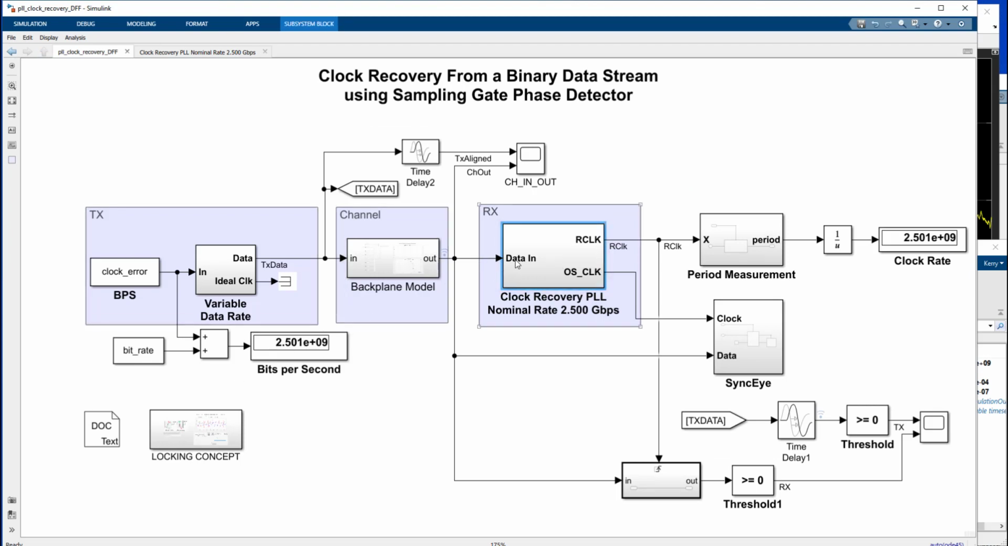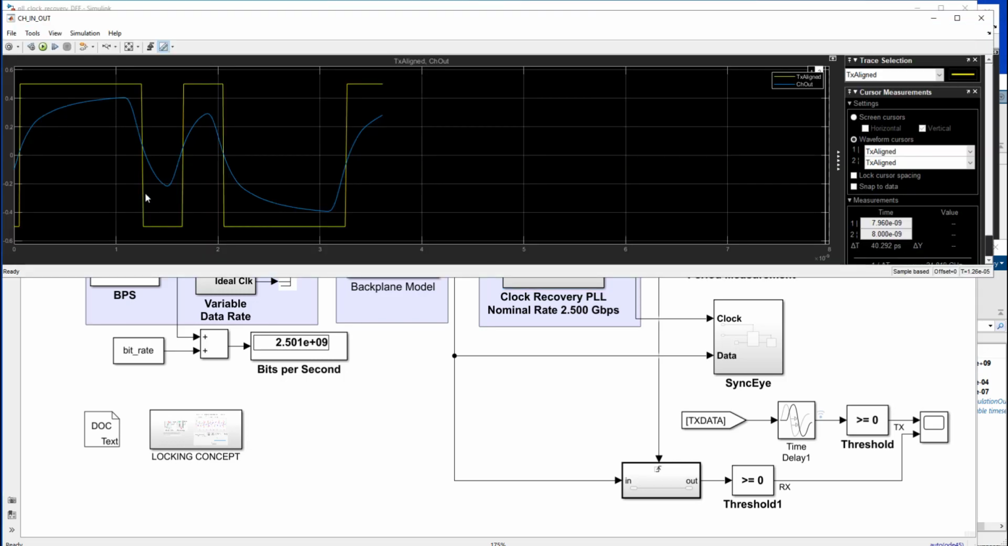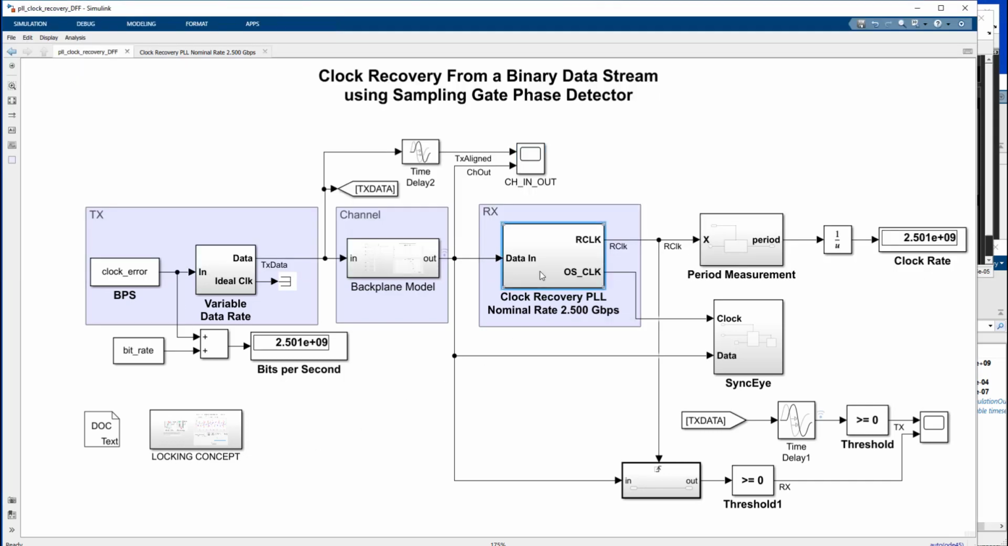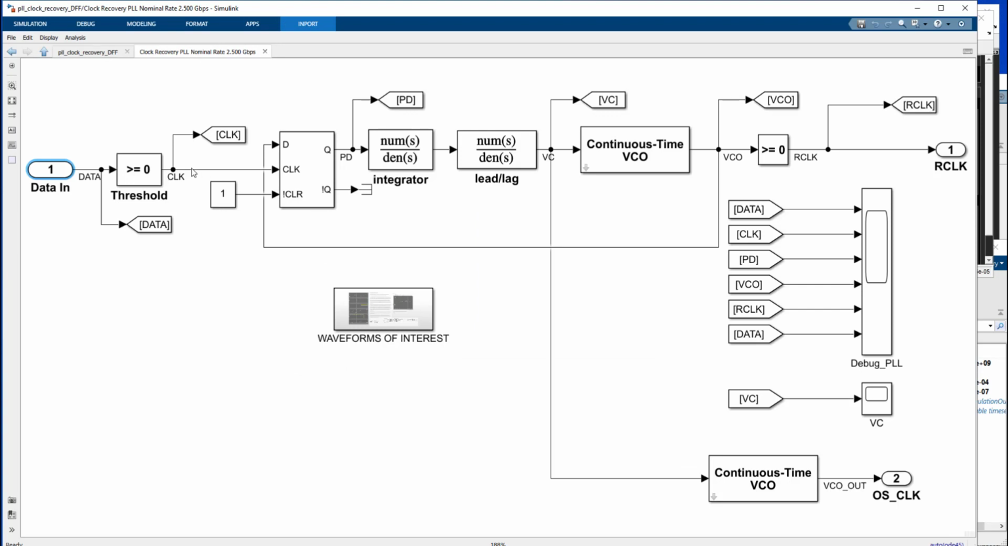It's been low-pass filtered by the channel. Remember, we've got this data coming in that's blue looking like this. It's a low-pass filtered version of the ones and zeros that have been transmitted. That comes in to our PLL. We threshold it here to form more of a square-wave version of that low-pass and attenuated signal, and that's going to sample our VCO output.